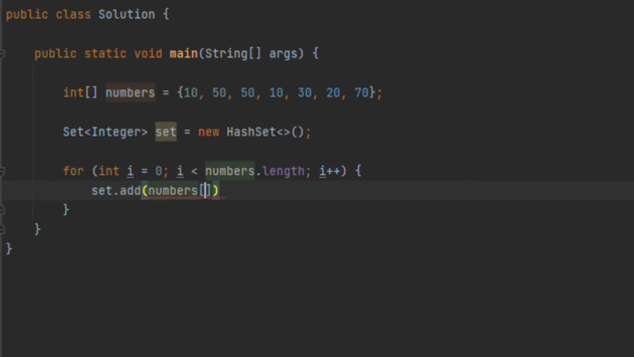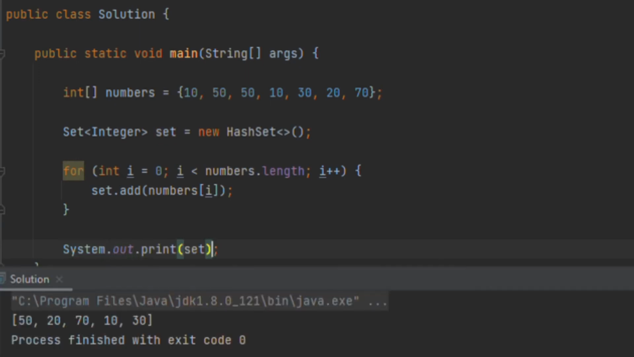The set has a method called add. Then the idea is just to loop through all the array elements and try to store each one of them into the set collection. Let's print the set object and check out what is inside of it. Well, that's it. As you can see, there are no duplicate elements.